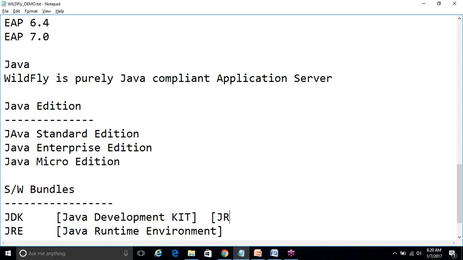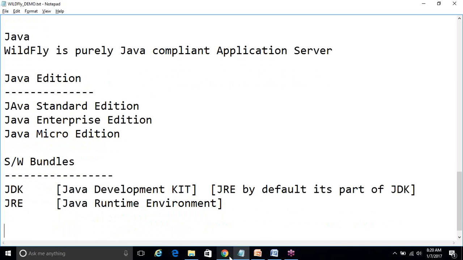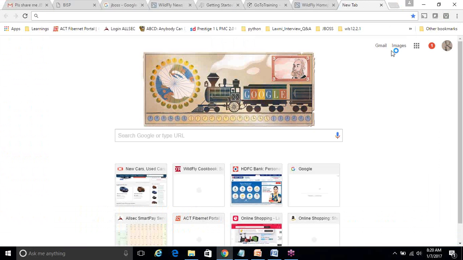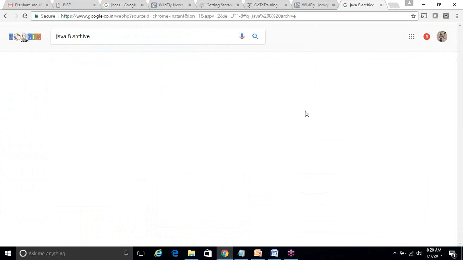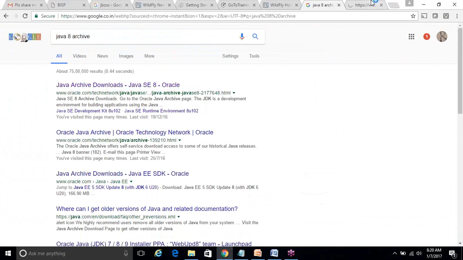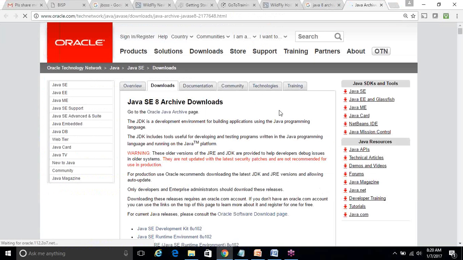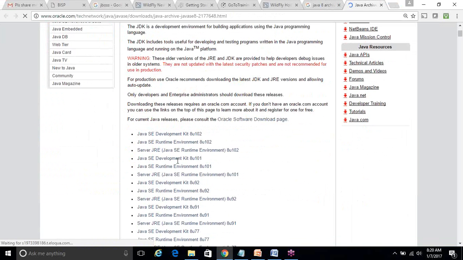Here's a note point. JRE by default is part of JDK. But Oracle gives you separate installations at any point of time. If you go to the Java 8 Archive, it will give you two different version flavors, JDK and JRE. If you see here, Java Development Kit, Java Runtime Environment. So these two softwares are provided based on your requirement.